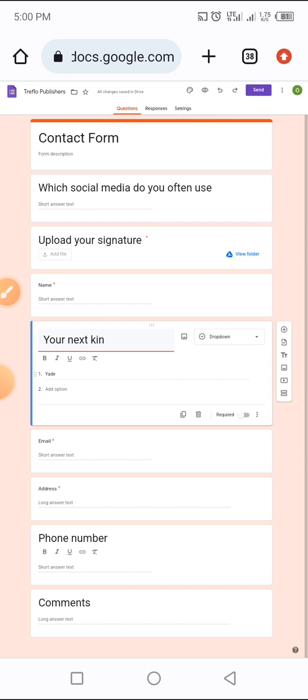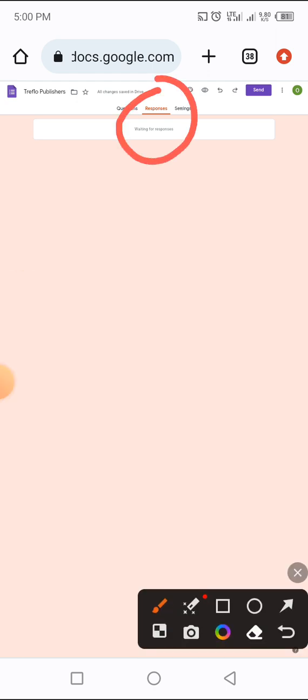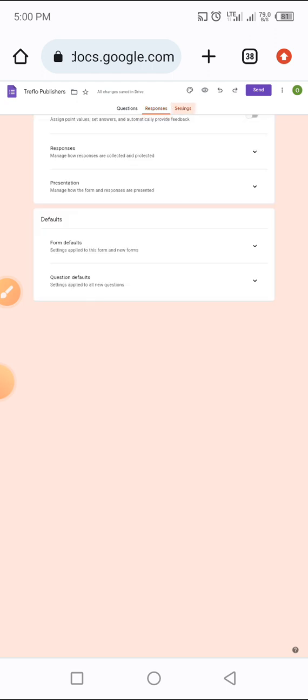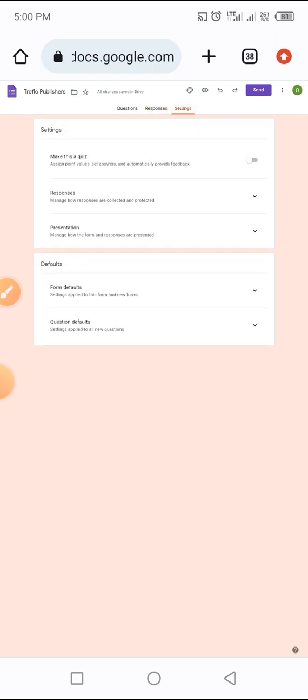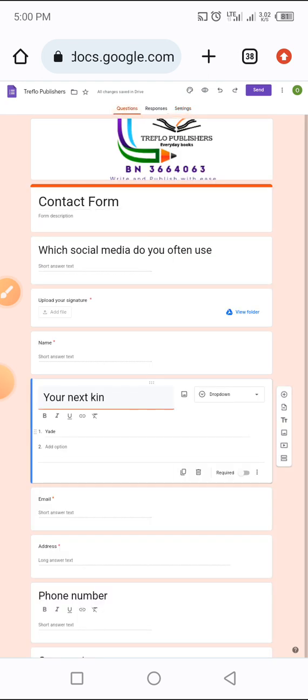Now when they supply their details to you, when they fill the form, for you to access their information, you will have to come to responses. Let me show you that again. Responses. You have to come to responses. So for this particular one, there are no responses yet. When I have responses, I'm going to see it here, and under this setting, since this is not a quiz, just leave these settings as they are to just make it a form. Just leave it as it is, then you are good to go.